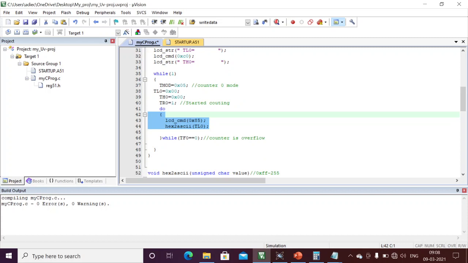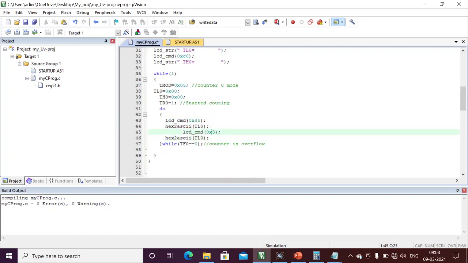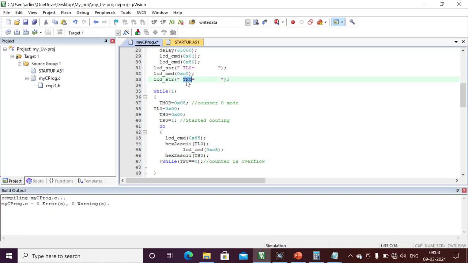Similarly for C5 I will write the same way. In the second row I am displaying TH0. Here, if you see, TH0 I am displaying onto the second row. This is my second row address: C0, C1, C2, C3, C4, C5. From here onwards I am displaying.